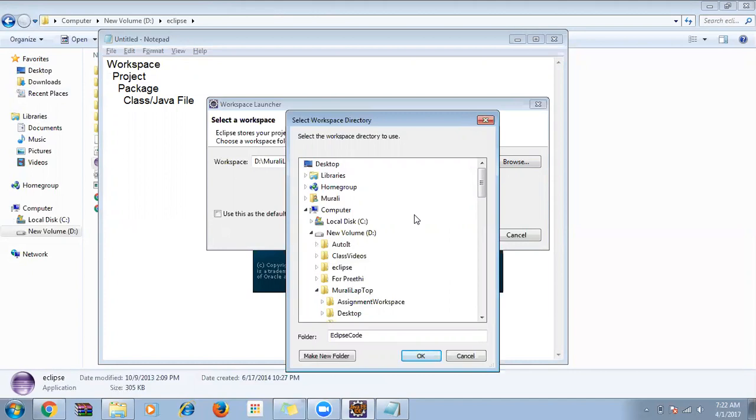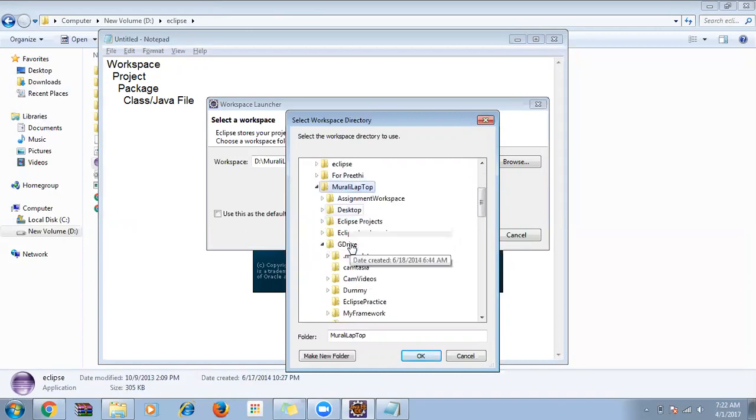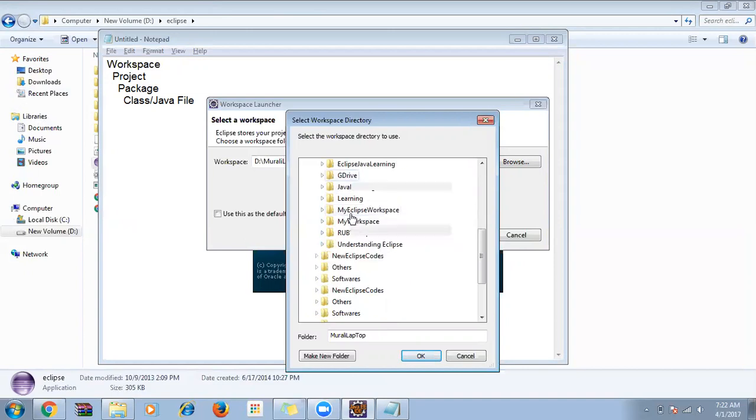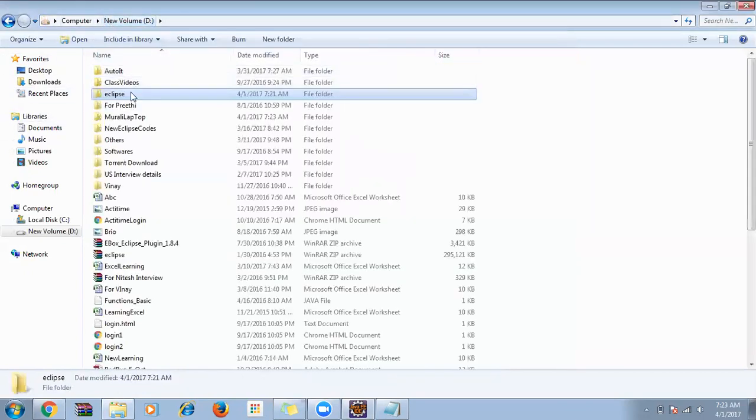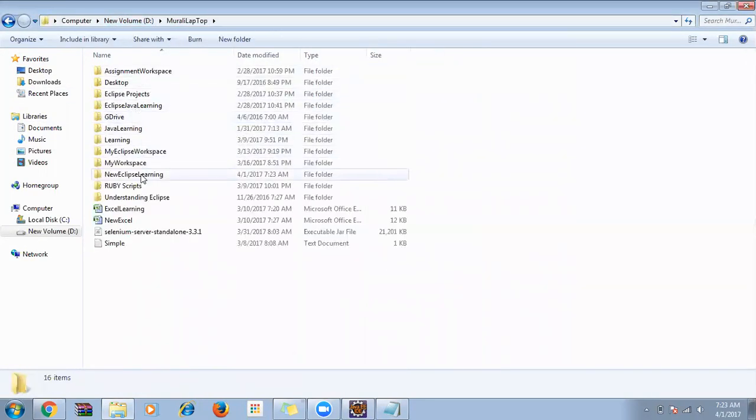Don't save your programs in the C drive, because if you format the system, it'll be a problem. So go to the D drive, then go to your folder. For example, I'll take Murli laptop. Then right now I'll create a new folder, new Eclipse learning. That's what I'm going to do. So I'll go to the same place, Murli laptop, new Eclipse learning.